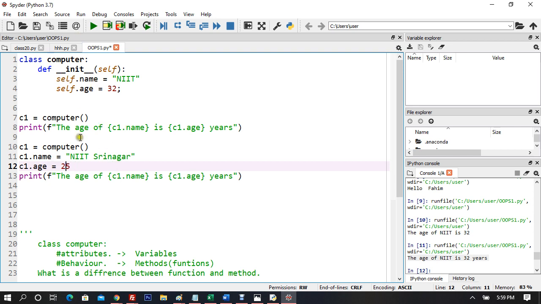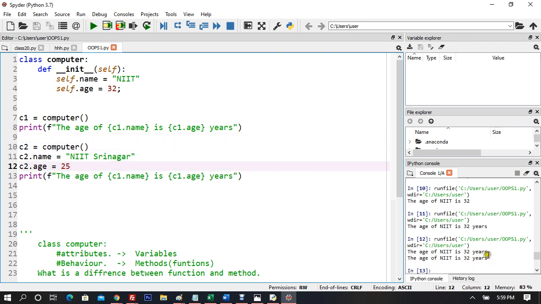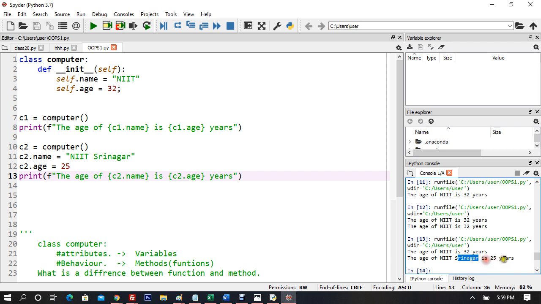So now you can see creating an object will allocate new memory for you, right? And you are using that object and printing it, and then creating a new object which is now going to be C2 instead of C1, sorry. So this is a new object, C2 is allocating new memory, and you are basically referring to new memory here and using that. So now let's see, the age of NIIT is 32 years. So I have to mention C2 dot name and C2 dot age. Now let us see, the age of NIIT Srinagar is 25 years.